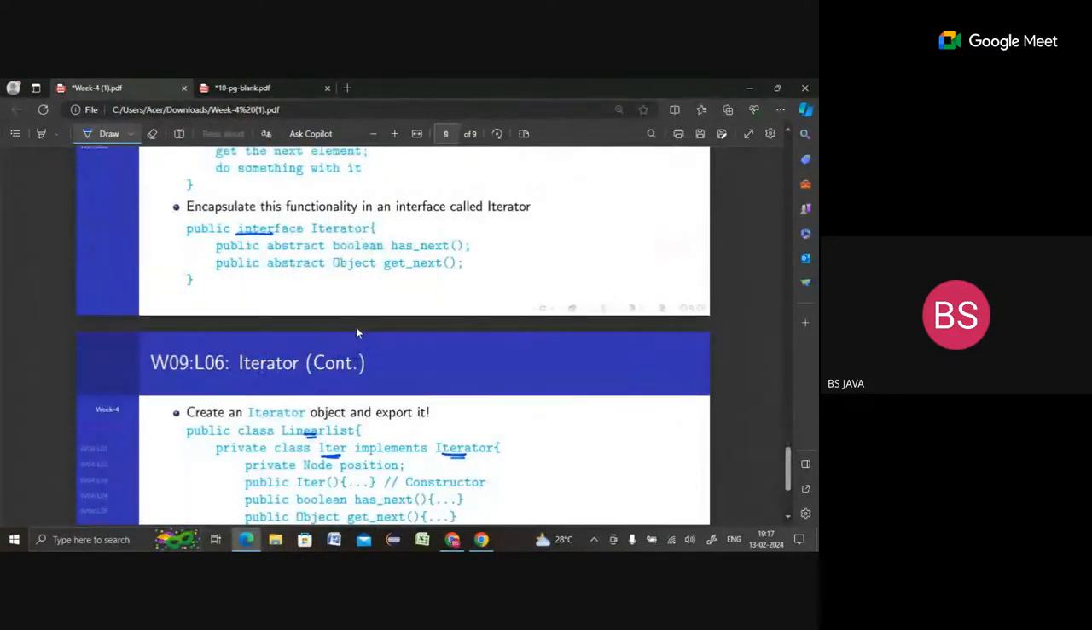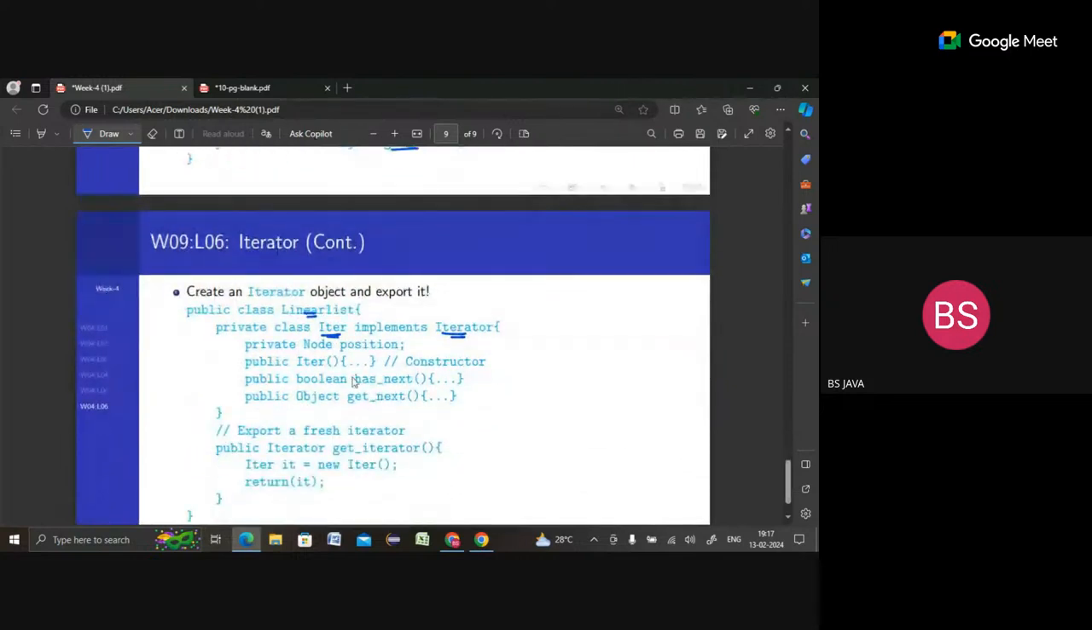See here, Iterator is nothing but an interface, and it has two different methods here, hasNext and getNext. Now the Iter class has an instance variable position of type Node, to keep track of the current position in the list. So the LinearList class can obtain an iterator by calling the getIterator method.